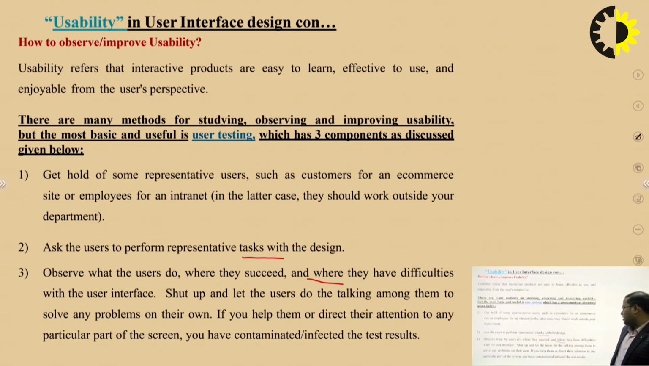Let the user do the talking and solve any problems on their own. If you help them, or direct their attention to any particular part of the screen, you have infected the test result. So don't disturb the user. What they are performing, they should perform. You have to only observe.